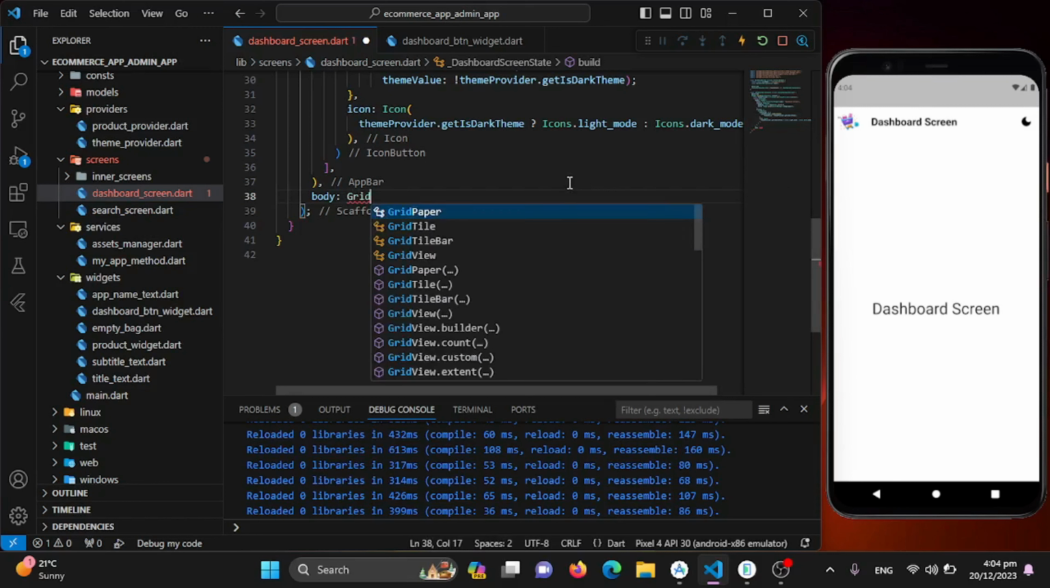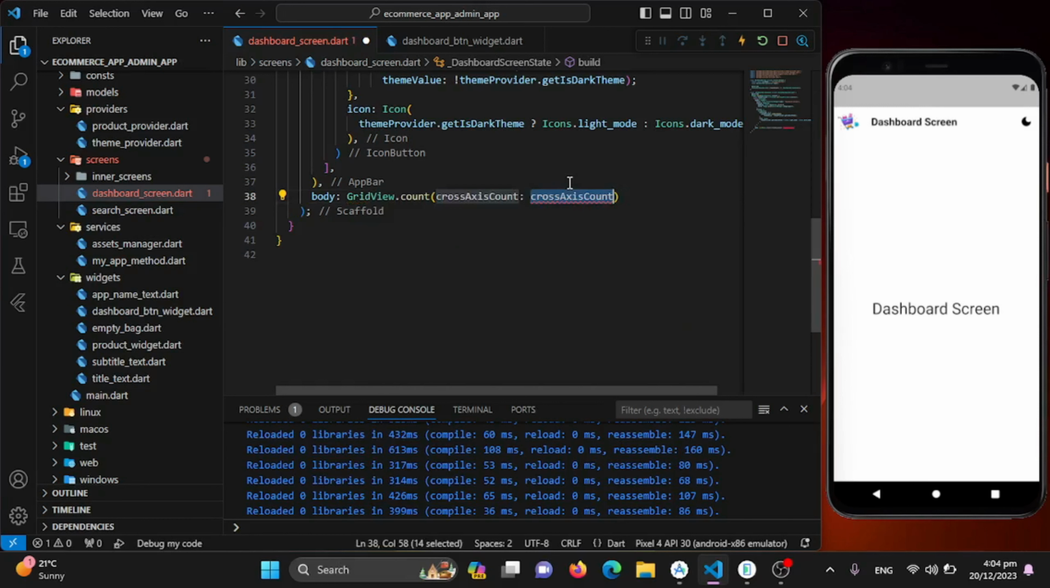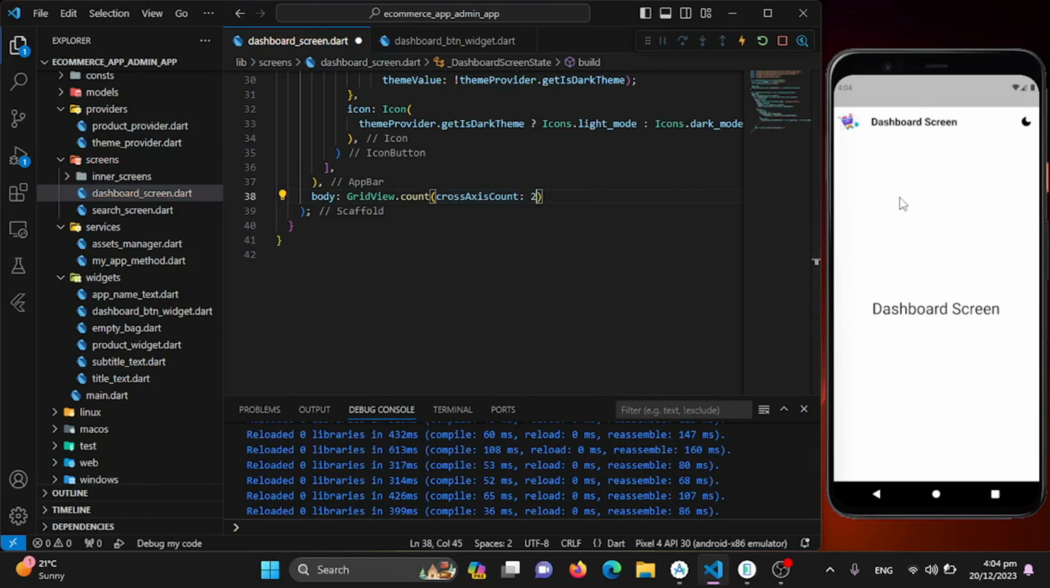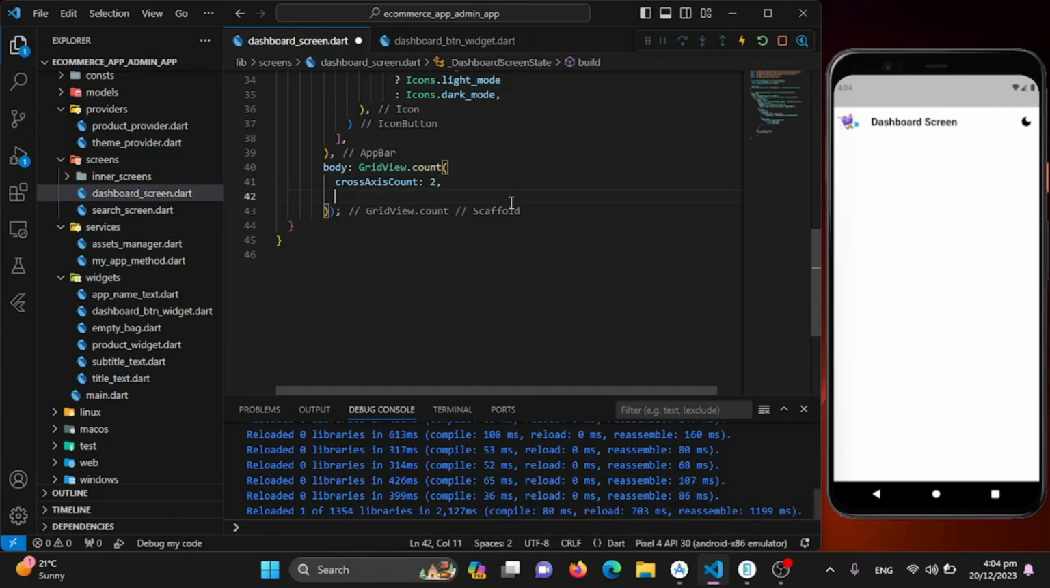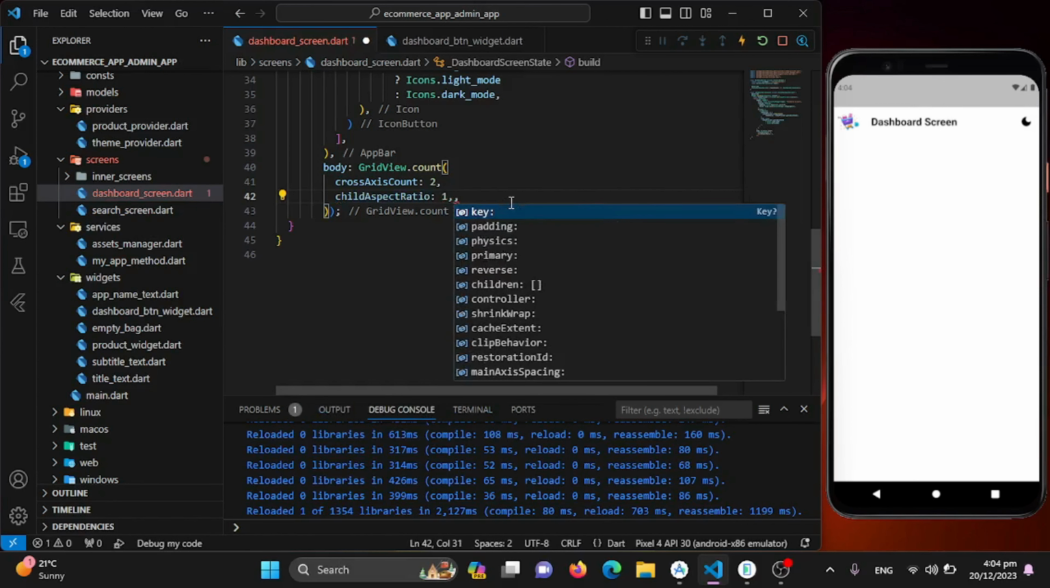So I'll be using this GridView.count basically, so we can do that. And now I'll provide the cross axis count as 2, so we will be getting 2 rows or columns here. So that's it. Now I'll save this, and now I will also be using the child aspect ratio as 1, so I'll get that, and that's it.